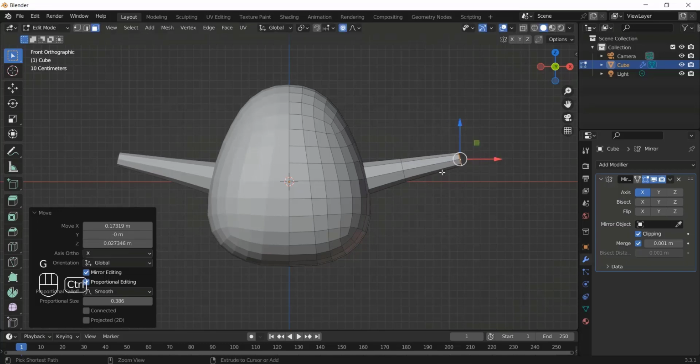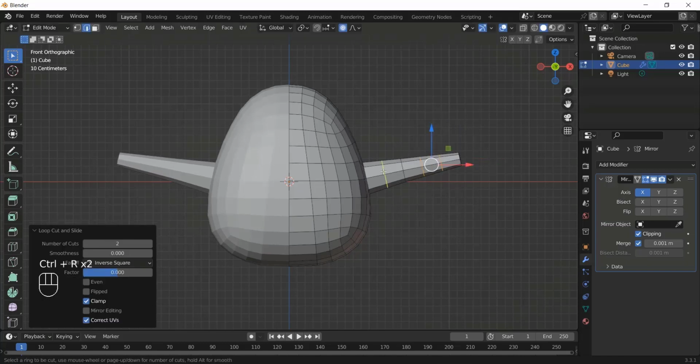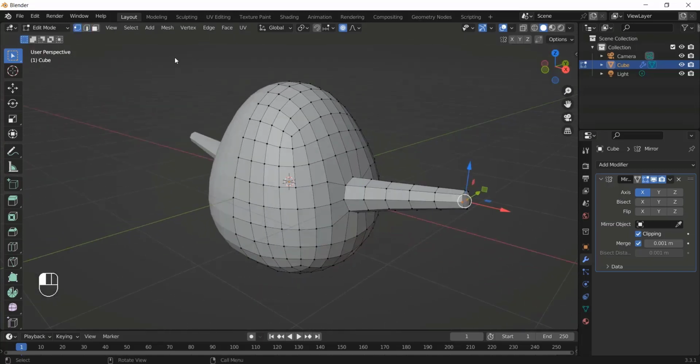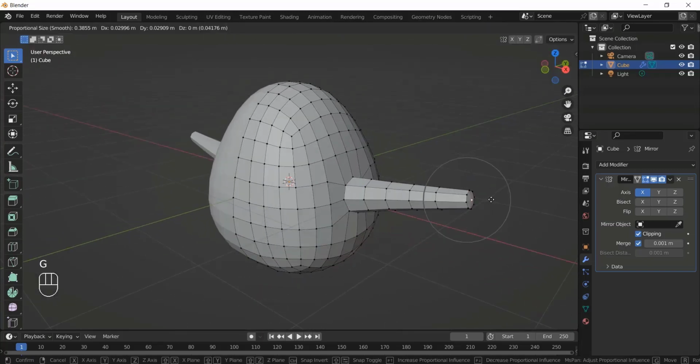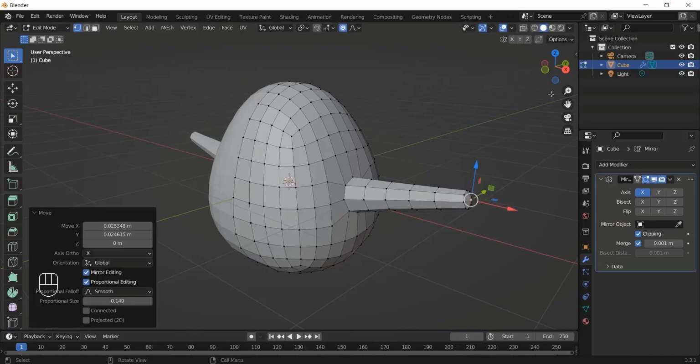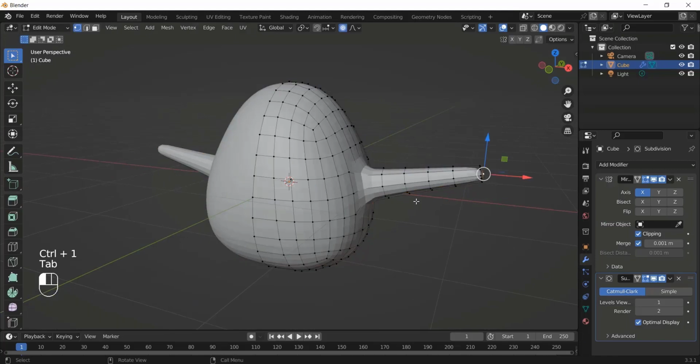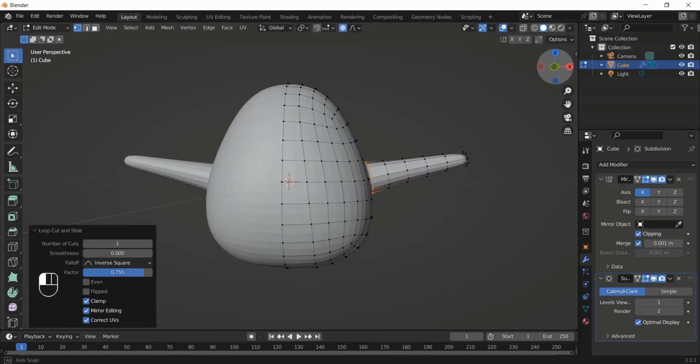Now we'll hit Ctrl R to add a few edge loops. This would help it subdivide neater. And you can just tweak that center vertex over there right out. Now hit Ctrl 2 to add another subdivision surface and insert one edge loop right here. So the arm has a nice form to it.